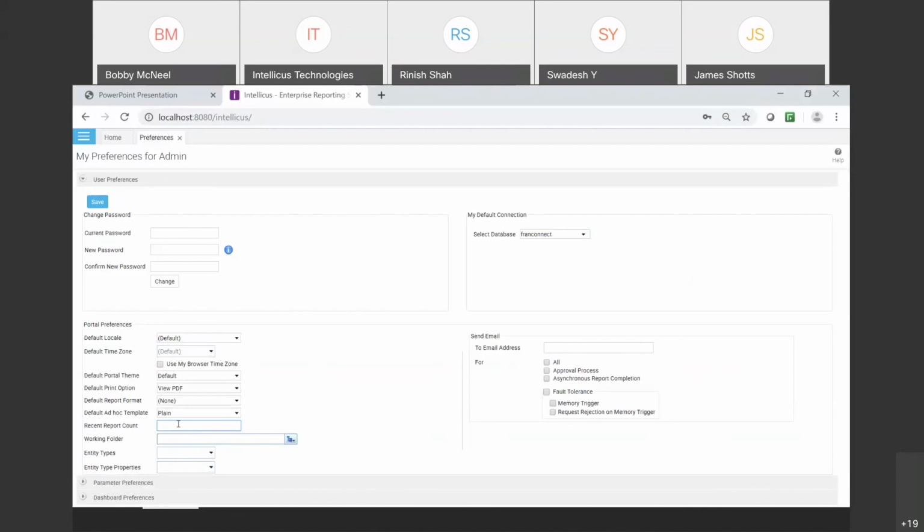Working folder. Application objects are saved in folders or categories. If you need to access a specific folder frequently, you can set it as your working folder. When the working folder is set on this page and you try to access folders, the working folder set here will get selected. This way, you save time navigating to the folder every time you wish to access it. Entity types.